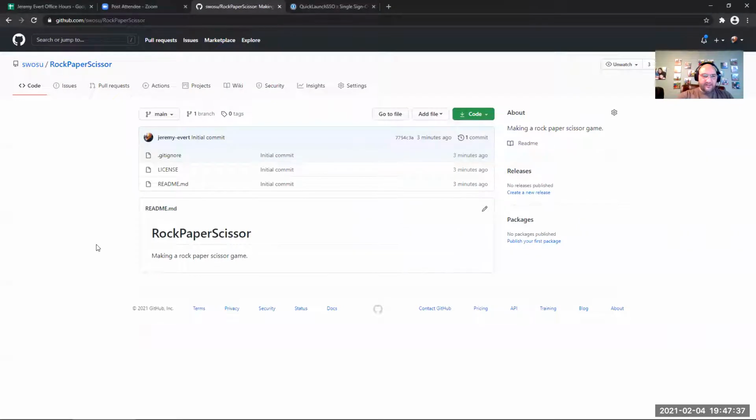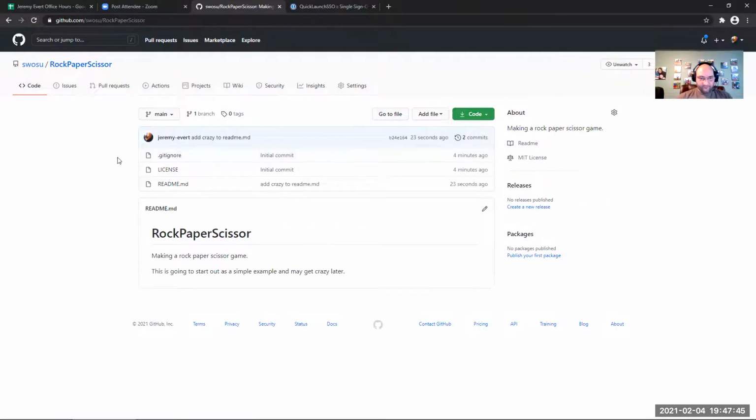I'm going to hit F5 on this little one. Oh, F5 is not the right button. F5 on my laptop just turns the keyboard light on and off. So rock, paper, scissors, this is going to start out as a simple example and may get crazy later. Okay, so that's the interaction. That's what it takes to take stuff from the cloud, get it onto your laptop, and then get it back up into the cloud. So that's a brief introduction, a very simple introduction into how to use Git.